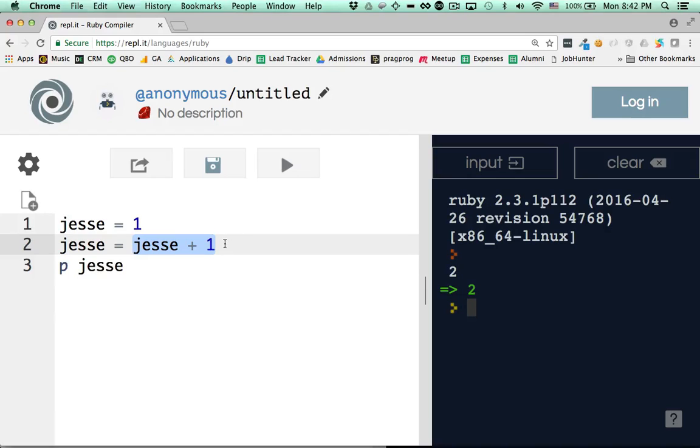Yeah. Okay, I was just going to basically say the same thing. So it's going line by line. On line 1 it says 1, we're just going to call that Jesse. Line 2, we're just going to call this previously defined 1 plus 1 Jesse. Again, if you read this from left to right, it doesn't really make sense. Jesse is Jesse plus 1. What does that even mean?